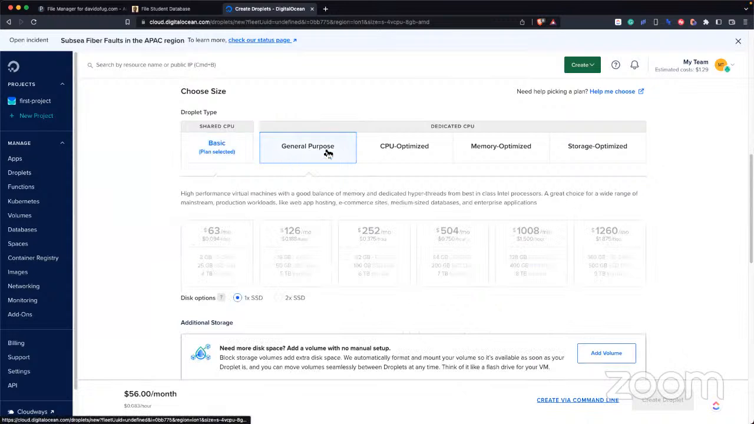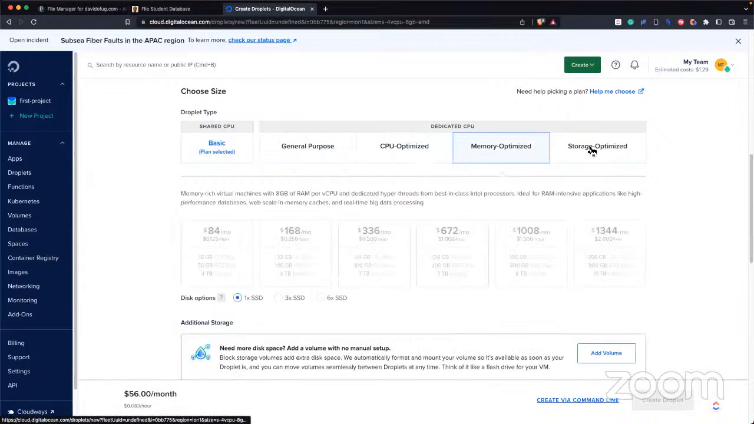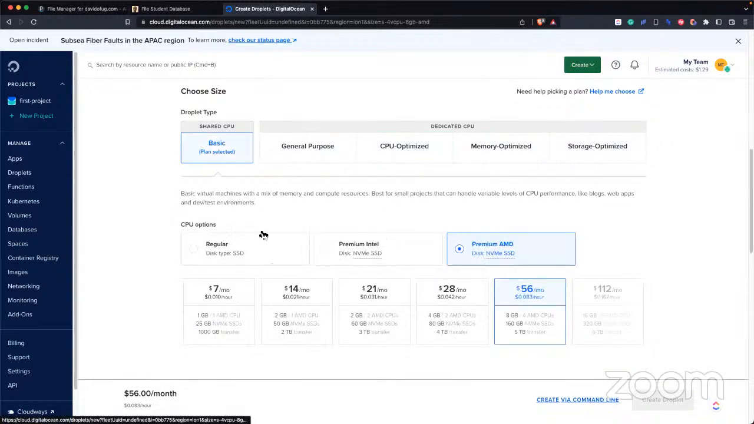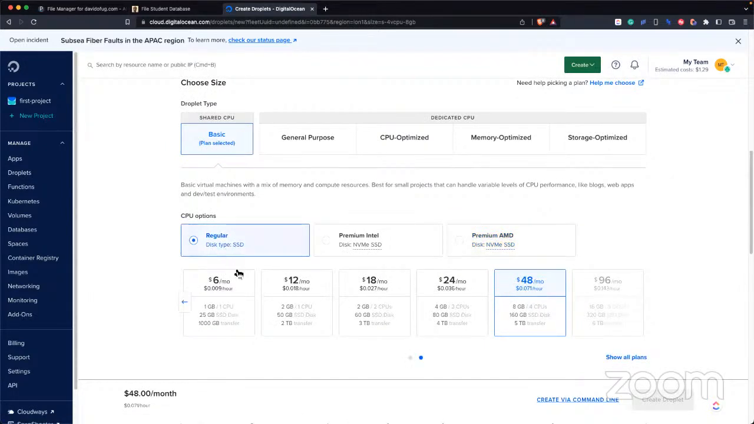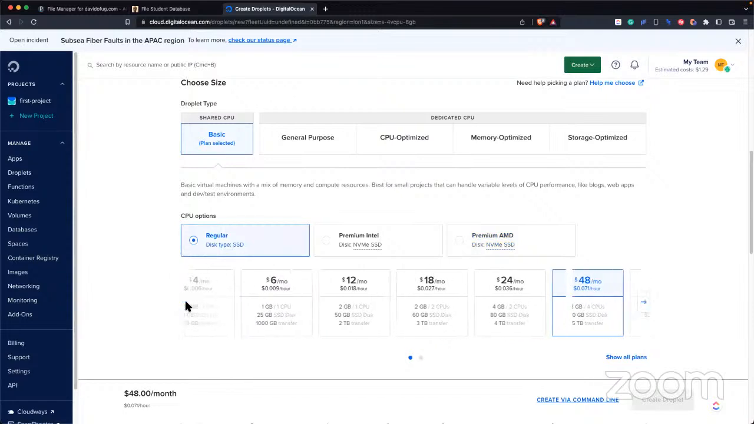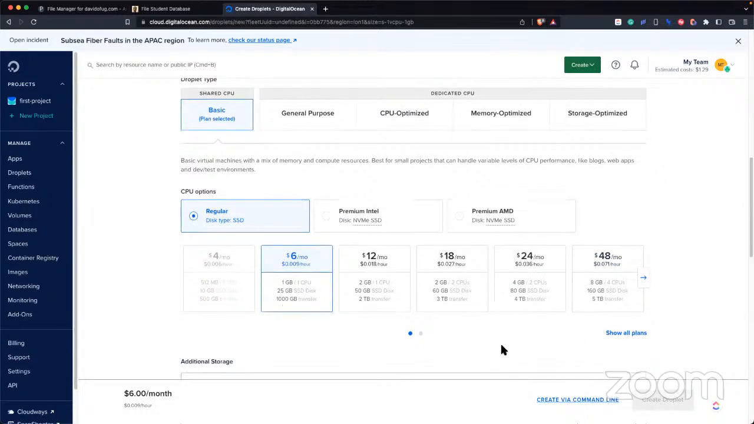So if you have some good money, you can choose general purpose, CPU optimized, memory, and so on and so forth. But you can select the basic, and here select the regular SSD. If you select the regular SSD, you're gonna get some cheaper options like this one.